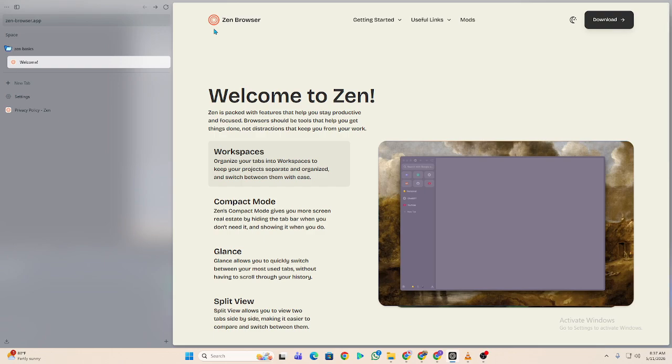Hey, so if Zen Browser keeps crashing randomly, freezing tabs, or shutting down during browsing, yeah, that can get really frustrating fast. The good news is there are a few fixes that usually solve the issue pretty quickly. In this guide, I'll show you how to fix Zen Browser crashing step by step.